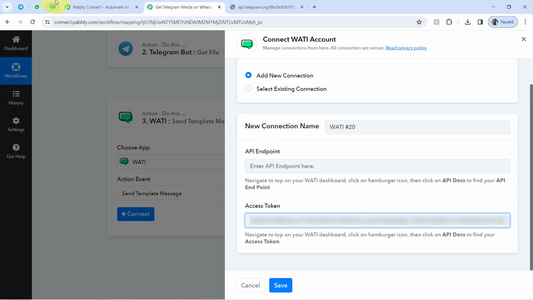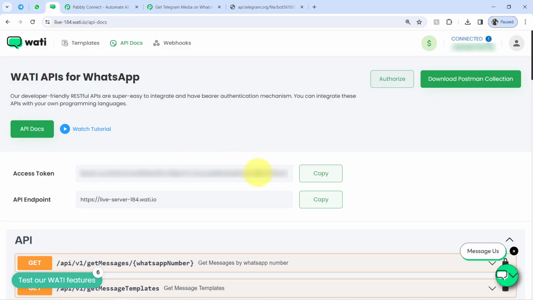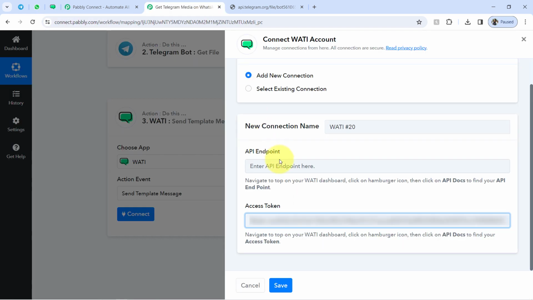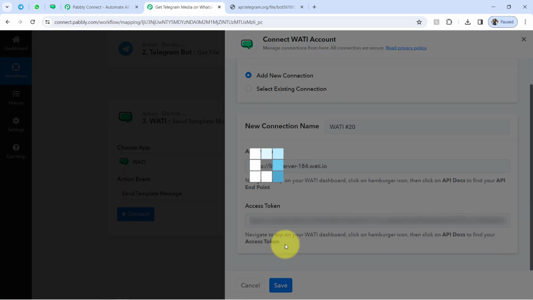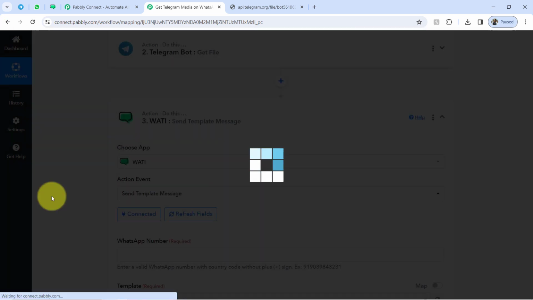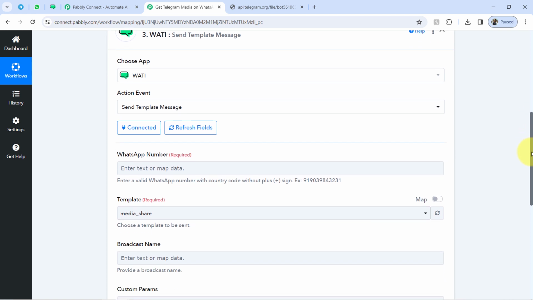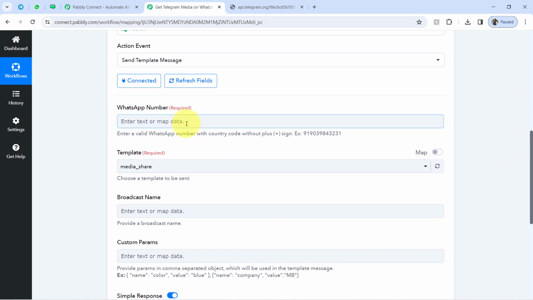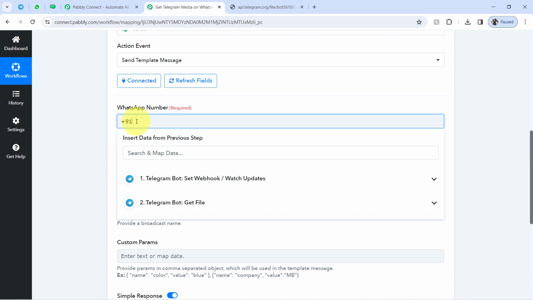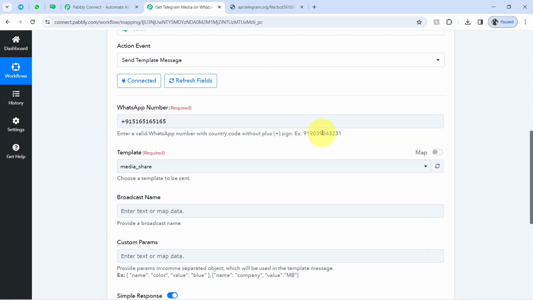Alright, it is asking for the endpoint also. Give me a second, let me copy and paste it here. Now click on Save, and in this way the Vati account will be immediately connected with Pabbly Connect. The very first thing it is asking for is the WhatsApp number on which you want to forward this media. So here I will be providing my own genuine WhatsApp number. For now I'm adding this random number, but don't worry, I will replace it, and you will also have to follow these instructions.